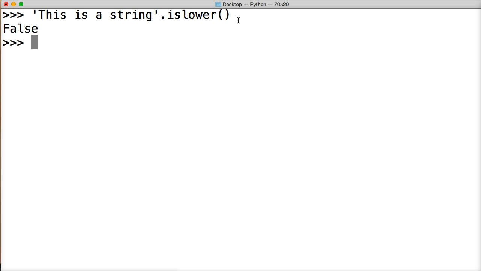Let's create a string. This is a string. Alright, then we're going to call isLower parentheses. So we got a string here, it contains one uppercase letter. As you can see, the first letter is uppercase. Then we call the isLower string method on that. So we hit return, and we get false.